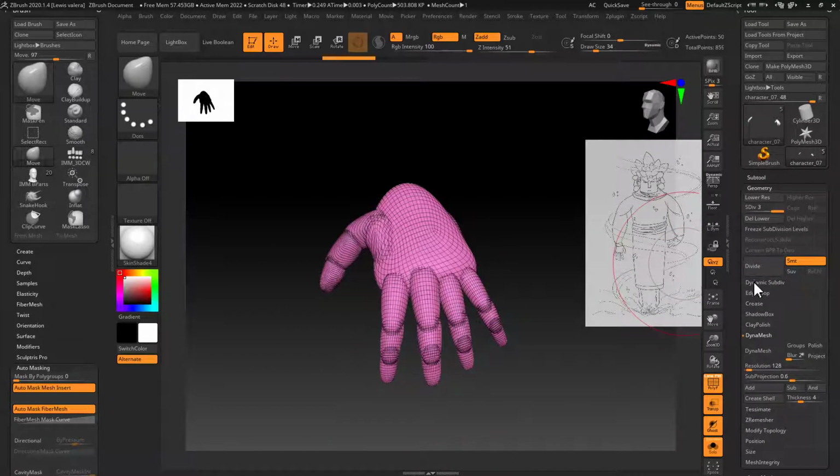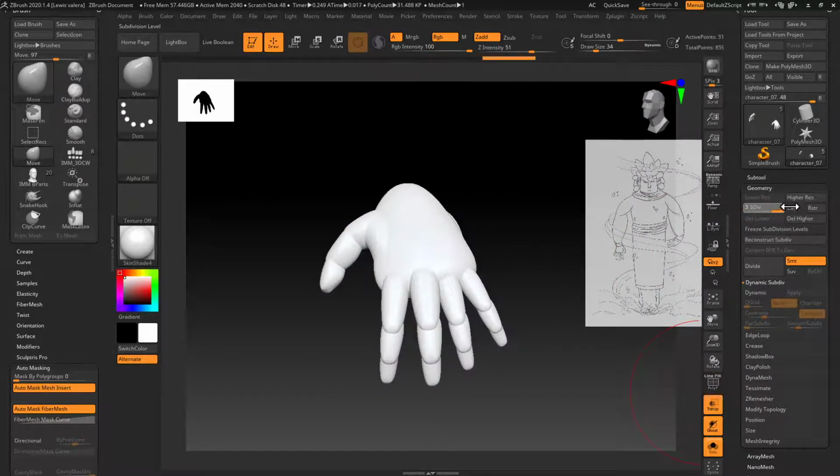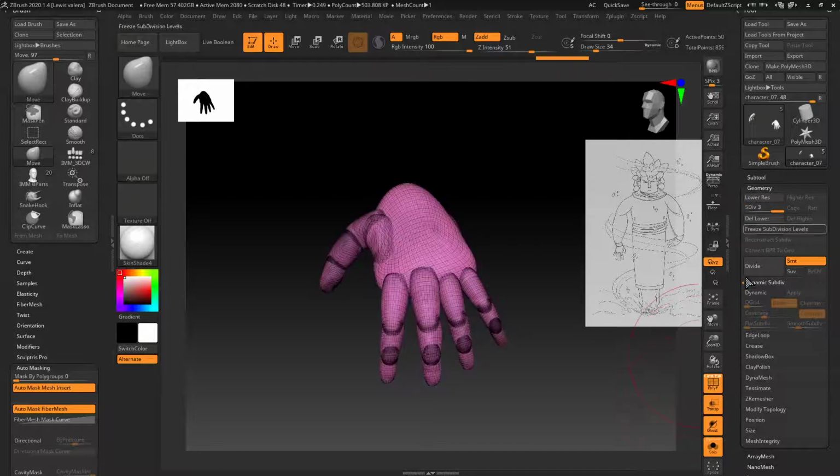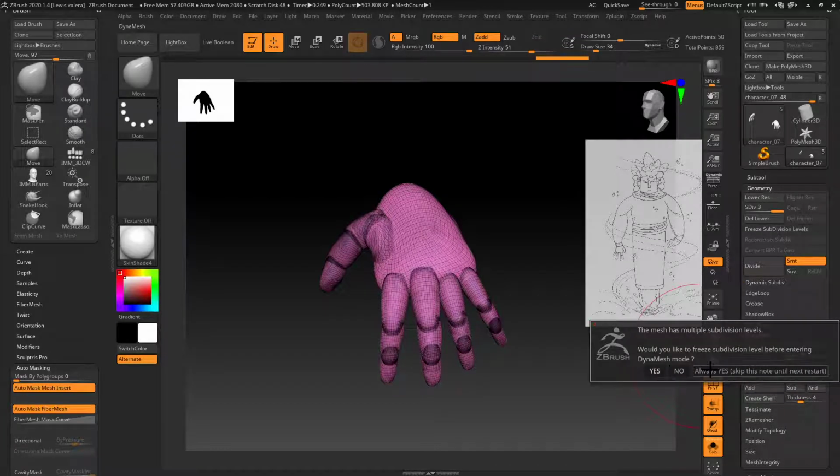So again, we committed the subdivision by hitting apply. It gave us 3 levels. You can see here, low level, high level. If we hit Dynamesh, it gives me the error. That's what I mean. The mesh has multiple subdivision levels. Would you like to freeze the subdivision level before entering Dynamesh mode? If you say yes or no, whatever, then you're gonna start having some really weird issues because you're gonna freeze this thing. So I'm gonna hit escape.